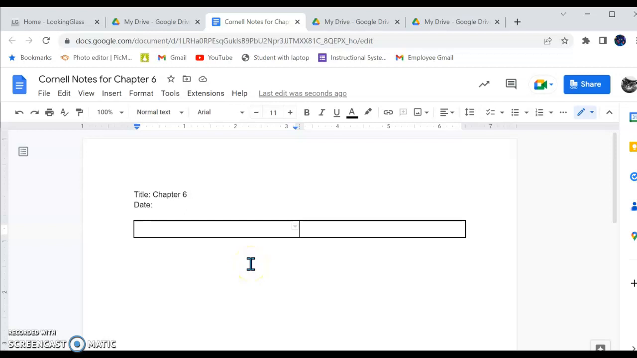Usually for Cornell notes, you want a smaller left-hand column than right-hand column. So go to the center bar and hover over it until arrows appear. That'll allow you to move the center line. Move it over to the left and go somewhere between 1.5 and 2. And by that, I'm looking up here at this ruler.